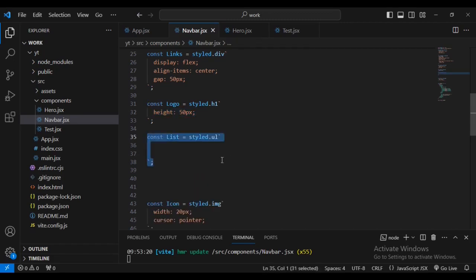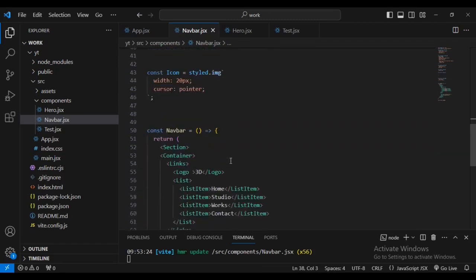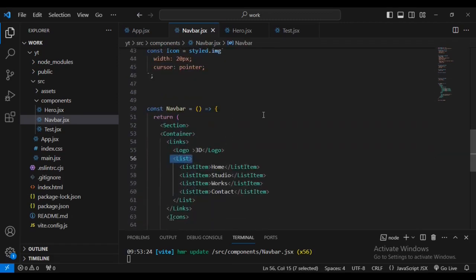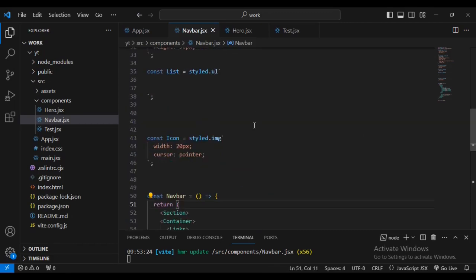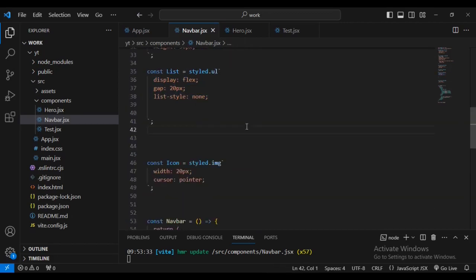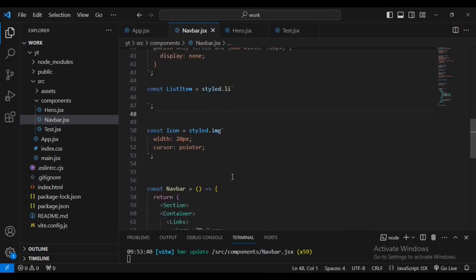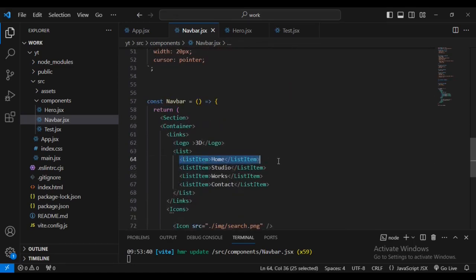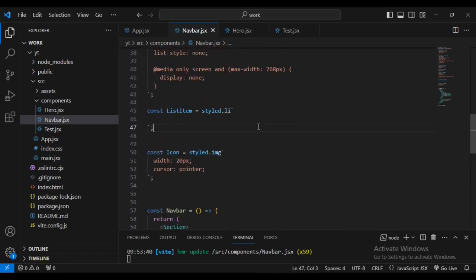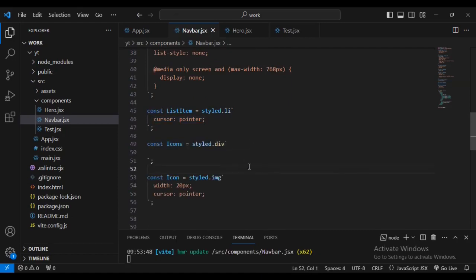After styling this one, let's style the list, the UL. This is the div that we are declaring as a UL, for the listings. Let's set display flex, gap 20, list-style none. Then let's set the media query to display none for small screens. Then the list item, the one that we are styling now, gets cursor pointer.